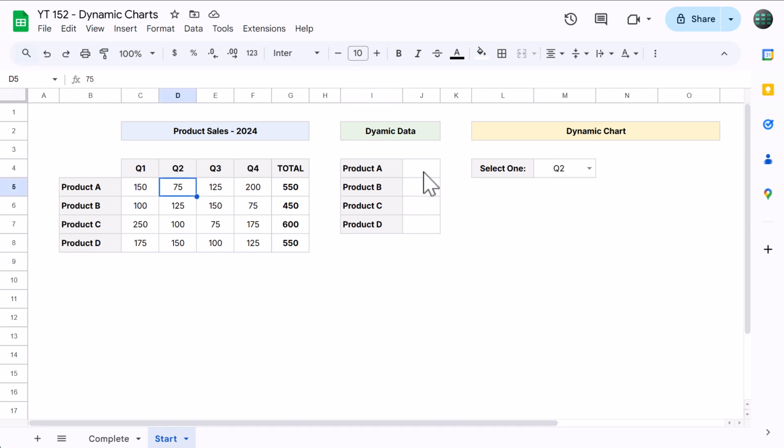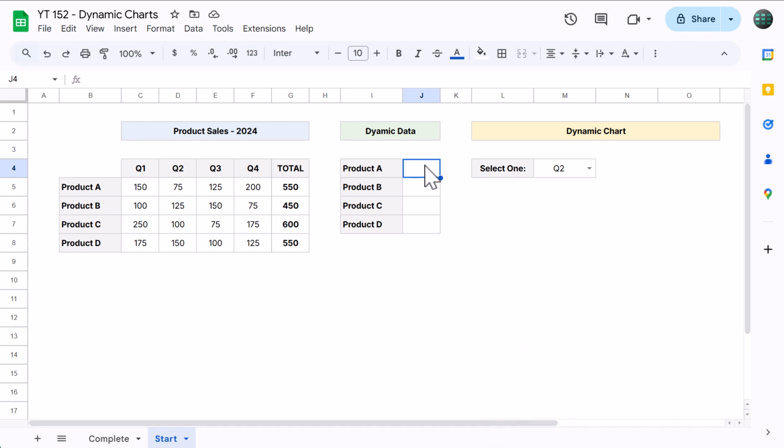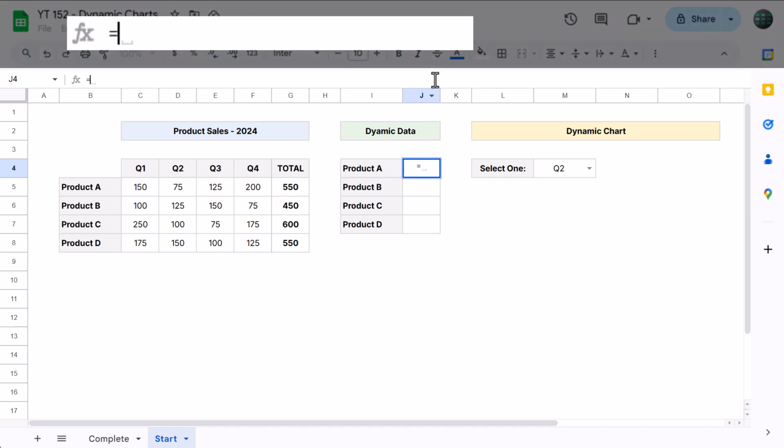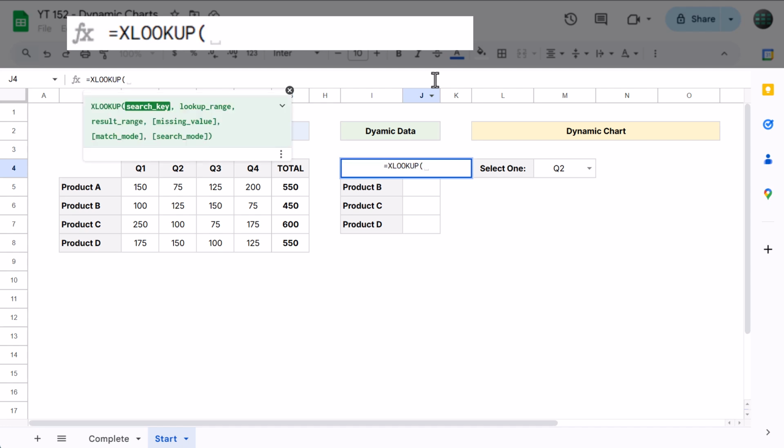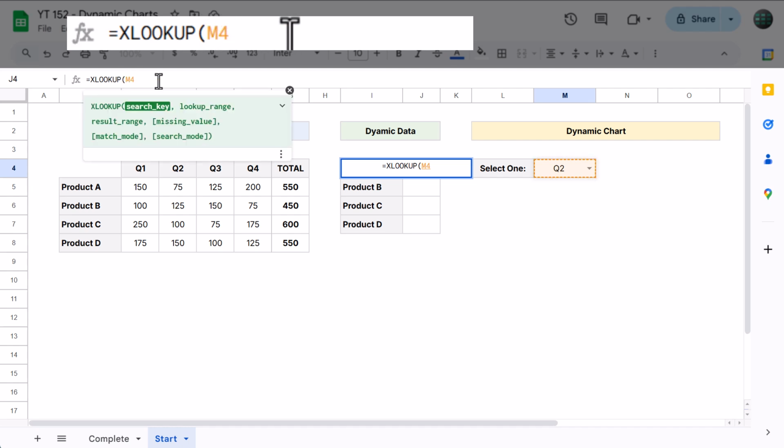And now that you understand the idea, what function should you use? Well, when you have data stored like this, XLOOKUP is one of your best choices. Start by selecting the first cell where you want the dynamic data to be and enter the following formula. Equals XLOOKUP function, select cell M4 for the lookup value, and add $ signs to make this an absolute reference. We do this because we always want to reference this specific value for the first argument.